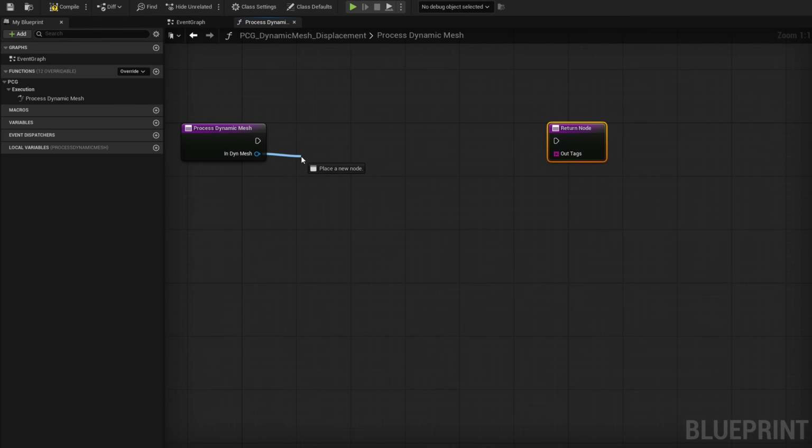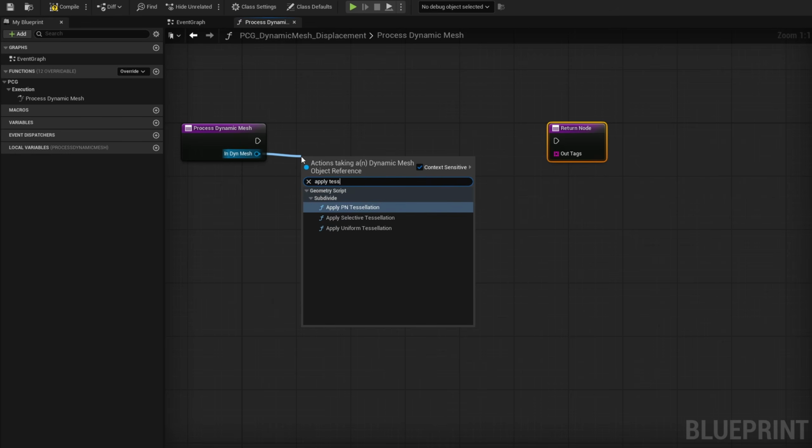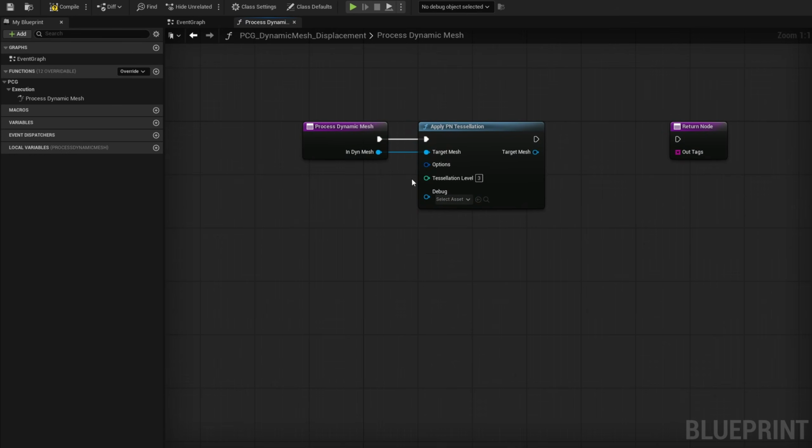From the in dynamic mesh, I want to first apply some tessellation. So I'm going to search for apply PN tessellation and plug that in. And then we have a tessellation level. I can right click on this and promote to a variable. And this is going to be an exposed variable, so we can control this. Default is 3, which is fine.